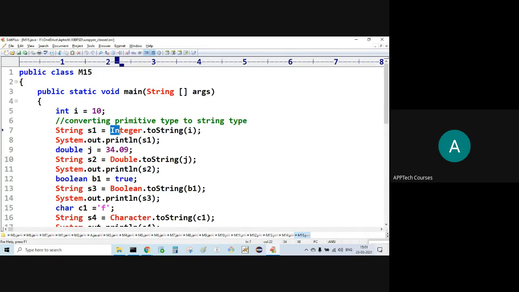See why I'm using this, because in the Integer class only I have this toString. That is why first I'm calling the toString method on the Integer class. Inside the Integer class only we have toString. Then I'm supplying one primitive value that will be converted to the String object. Then that object is stored inside s1. That object will be pointed by s1.